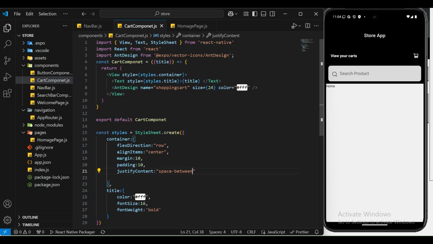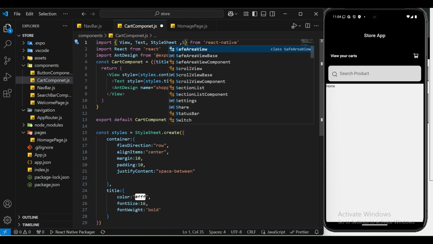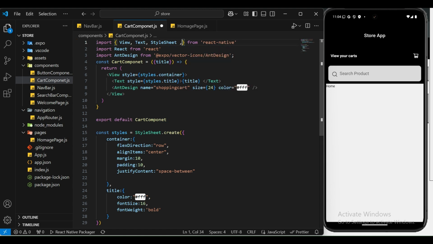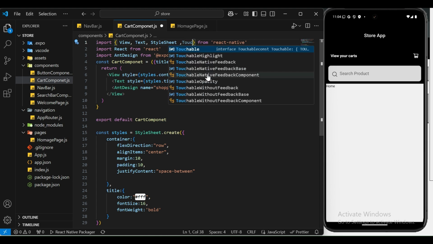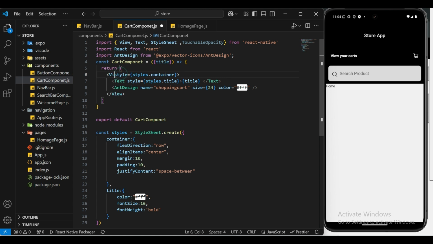So just come here, import what we did last time with our button, import touchable opacity, right? I've just imported touchable opacity, replace view by touchable opacity. Come here, replace view again, touchable opacity, right? But here everything will be pressable. Even here it will be pressable. That's not good. Just let us do something different.